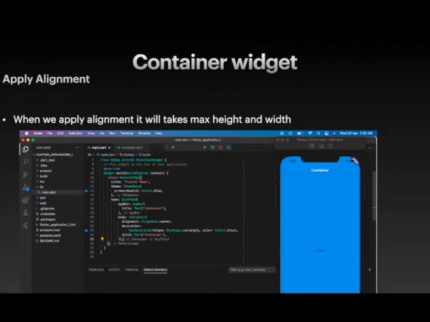If you want to align the inside widget to the left or right side, or top side or bottom side, you have to use the alignment property. If you use the alignment property, it automatically takes the full height and full width of the available screen. The container will act like this.